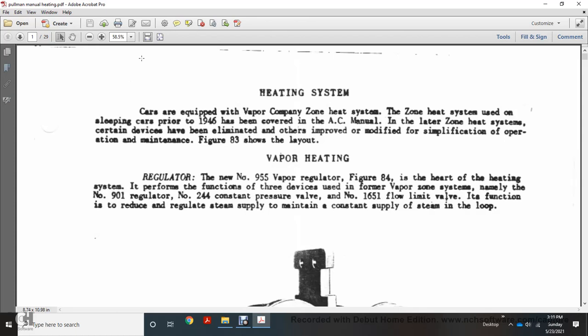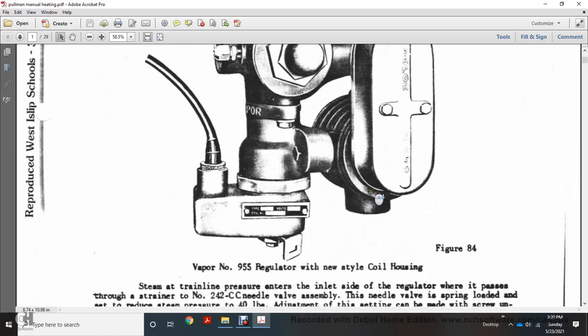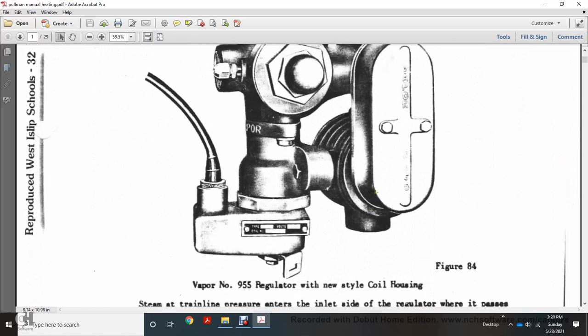Regulator. The new 955 vapor regulator, figure 84, is the heart of the heating system and performs the function of the three different former vapor zone systems, namely the number 901 regulator, the number 244 constant pressure valve, and the number 1651 flow limiting valve. Its function is regulating the steam supply and maintaining constant supply of steam in the loop. The figure shows the number 955 regulator in the new style with the coil housing.